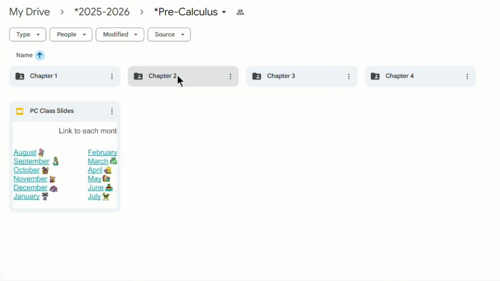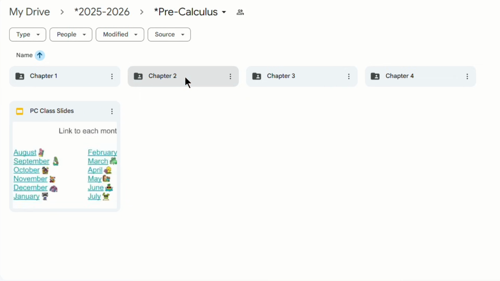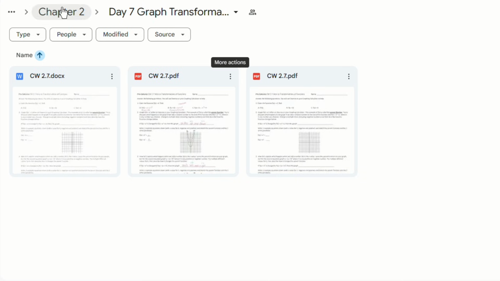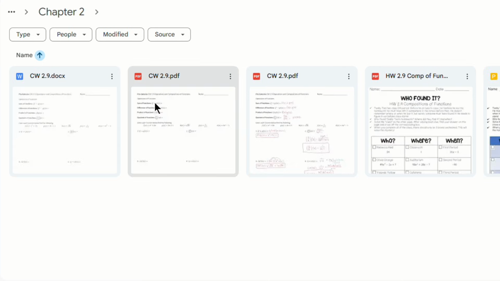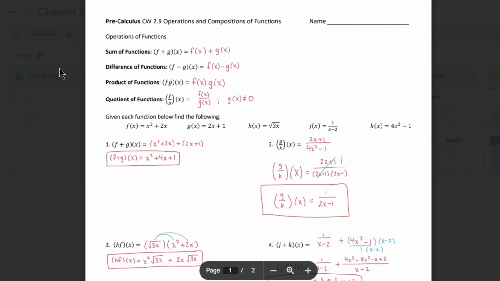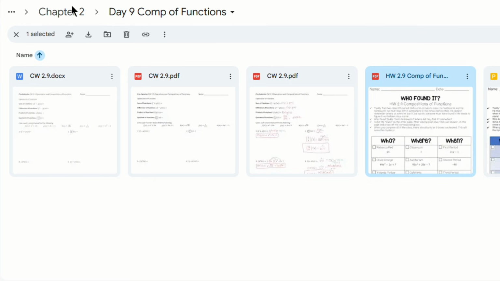And my pre-calculus folder is set up the exact same way. My chapter 1, so I've got each day broken up here. Chapter 2, again, the same thing. So when we go into one of the days, I've got my classwork, compositions of functions, so classwork, PDF, filled out copy of the classwork that I gave my students. Here is a copy of the homework that they did, and I just have that PowerPoint copy. So I do put the Microsoft Word and the PowerPoint copies in here as well. In case something happens, I do back up my desktop, but this is just an additional backup.